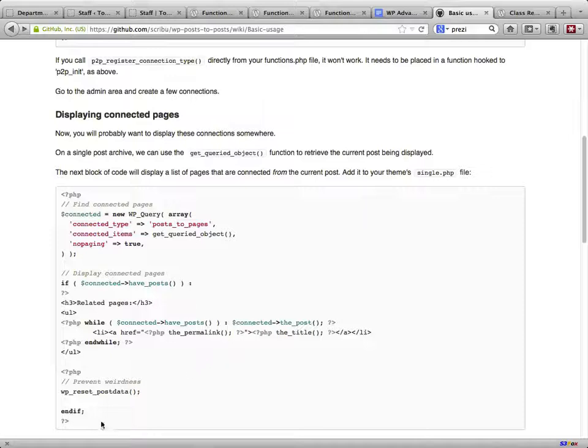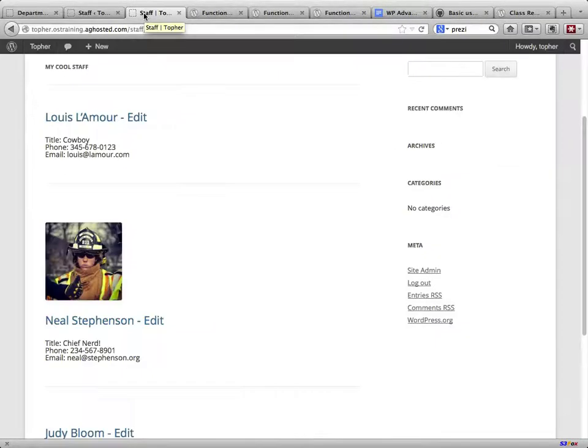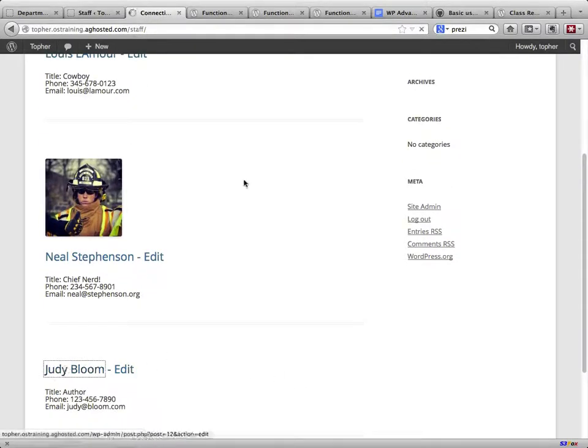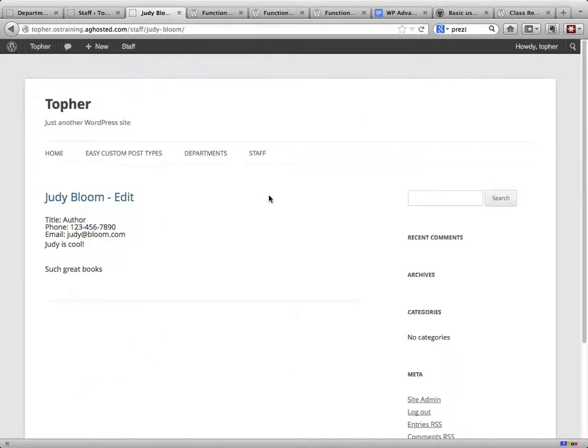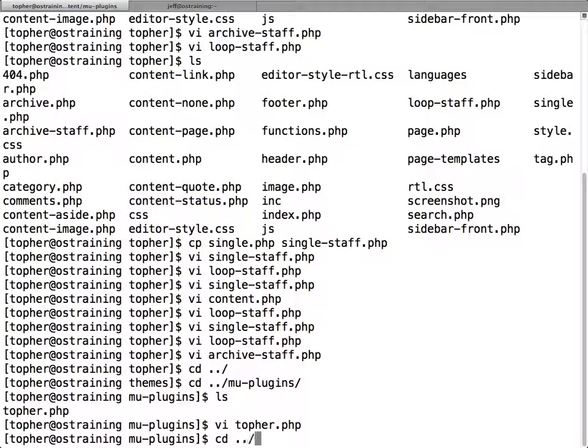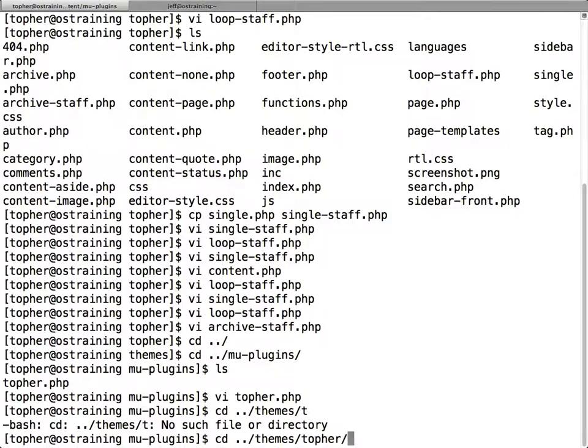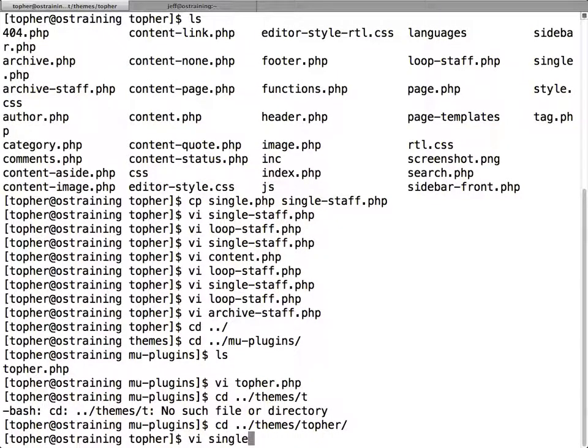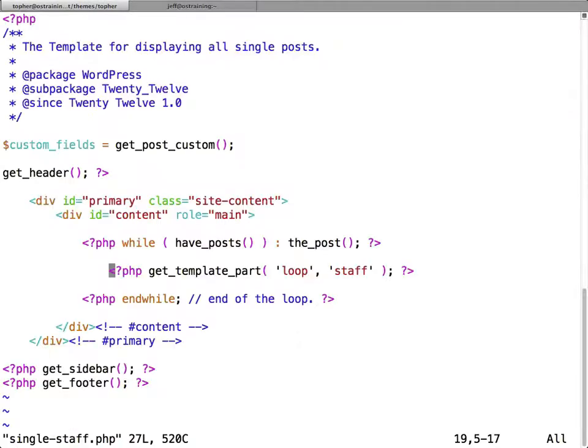So I'm going to grab all of this code right here. I'm going to actually go to Judy's page so that I have that up there, for example. There we have her meta information and her content. So now I'm going to go and edit single-staff. Actually, I'm not.